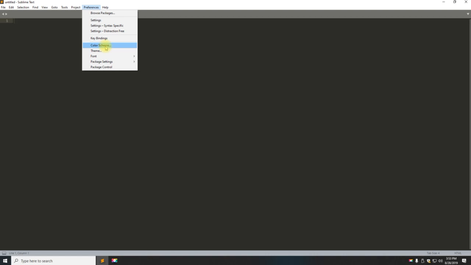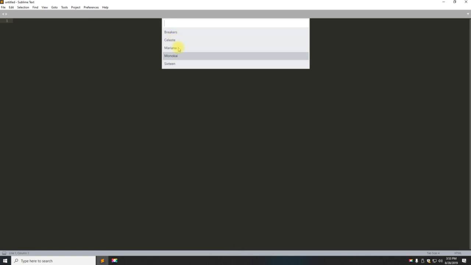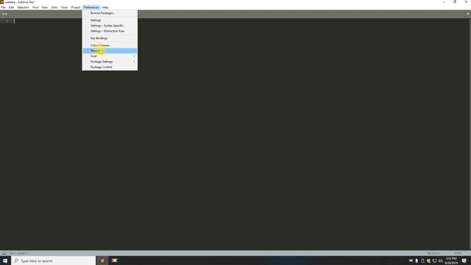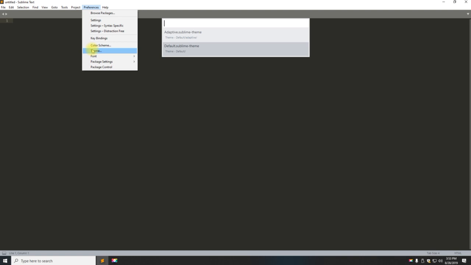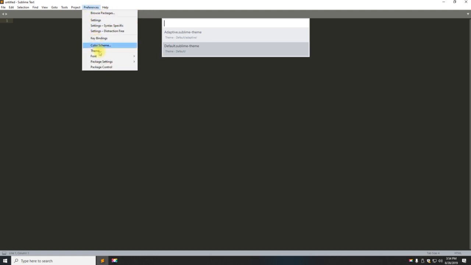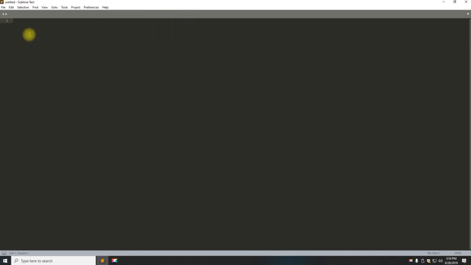You can change the color scheme. Let's look at that. Let me go back and see here. Yeah, I'm going to keep it on this one right here. But you can change it to whatever color theme you want, or scheme, I should say. They got themes. I'm going to keep it as is. You can change the fonts, package settings, package control, and then help. So that's basically the menu. I'm going to select the default one there.